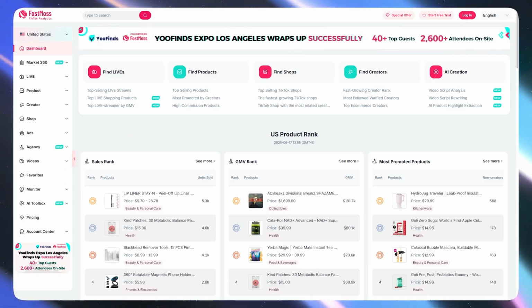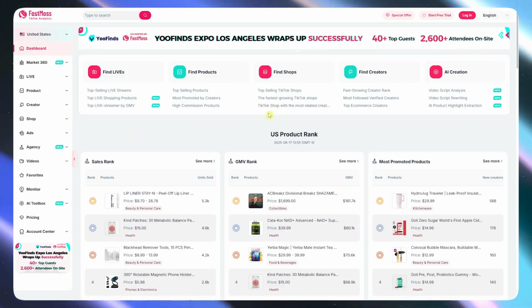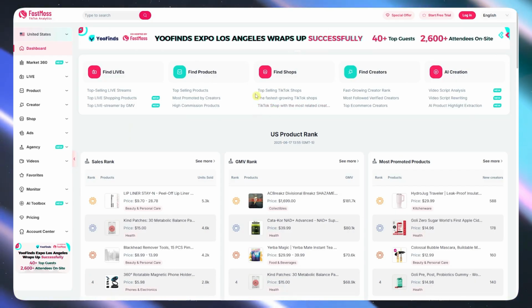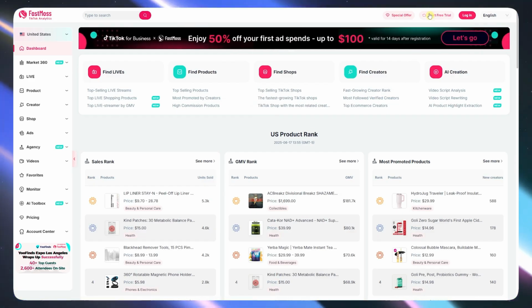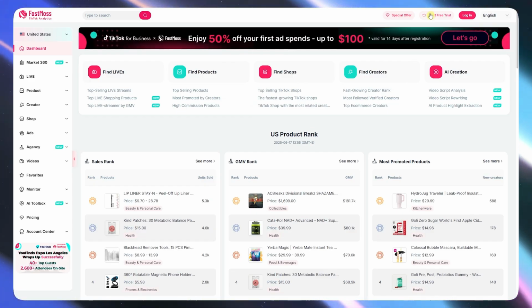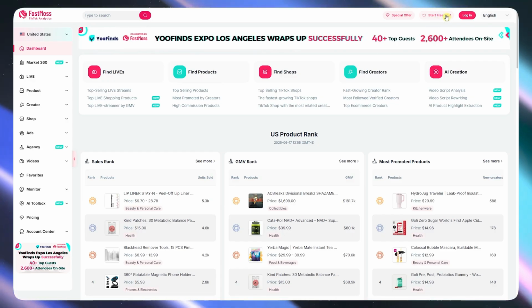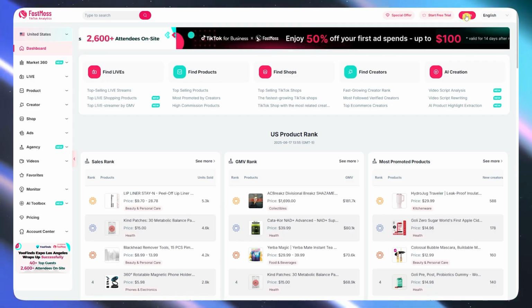So let's get started. First, you want to go into the website of Fastmoss by using the link in the description. Once you're here, you want to click on start free trial so that you would be able to register for your account, or if you already have one, click on login.